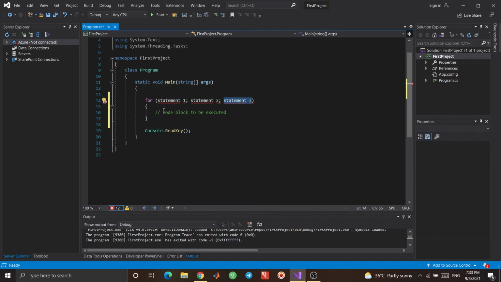And then, for example, when the code reaches the last line of this block, it will also go through the condition and check if the condition is true. If it is true, the loop will be continued. If it is false, it will jump out of the loop.